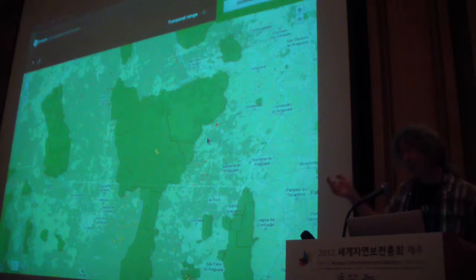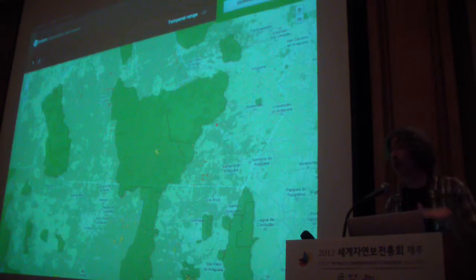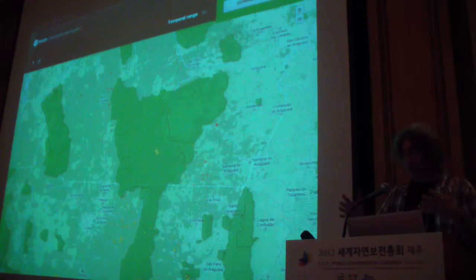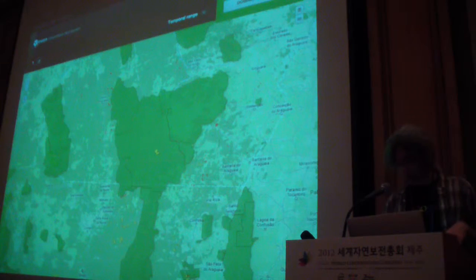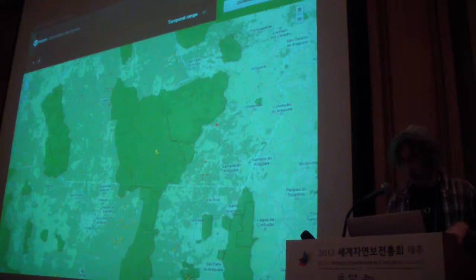So this is an example of a group outside of Google using Earth Engine to develop software that does analysis based on their own algorithms. So if you look at the site, there's a little bit of a Google thing up on the top here, but it's an Imazon site, and they're using Earth Engine to do the analysis.